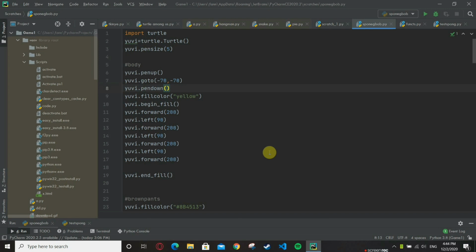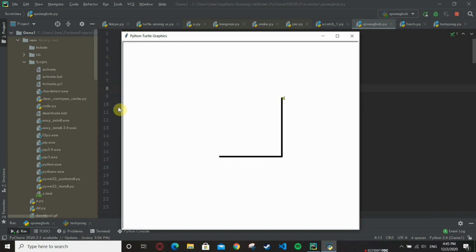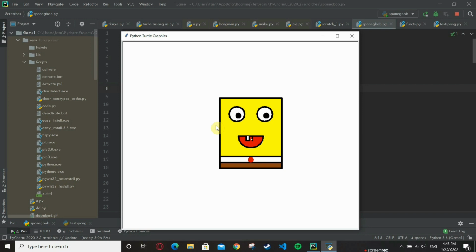So this is Yuvraj here. I'm going to teach you how to create this. It's not so good, but yeah, it's for beginners. You can see on the screen, it's drawing a SpongeBob shape. First it draws the yellow shape, then the brown pants, the white shirt, the little tie, the face, and then it writes SpongeBob.